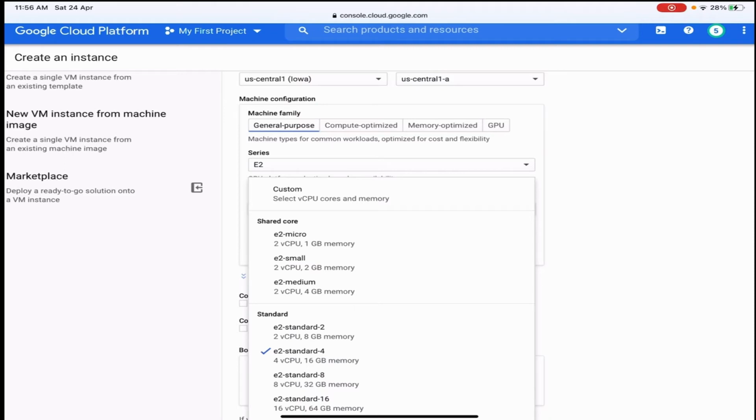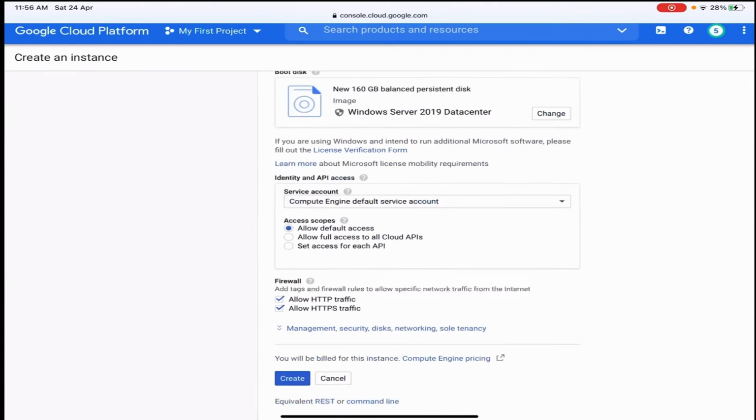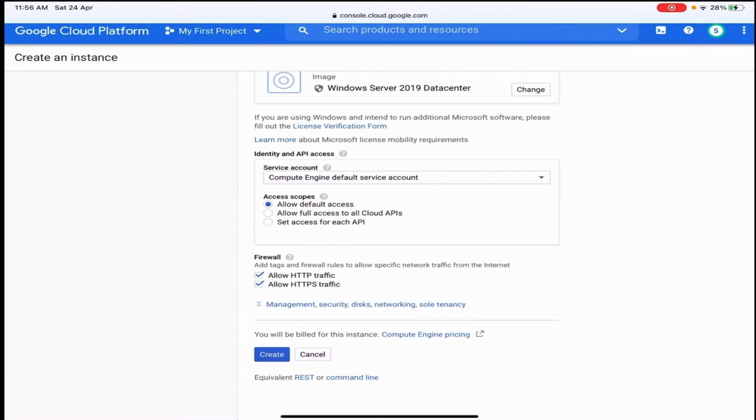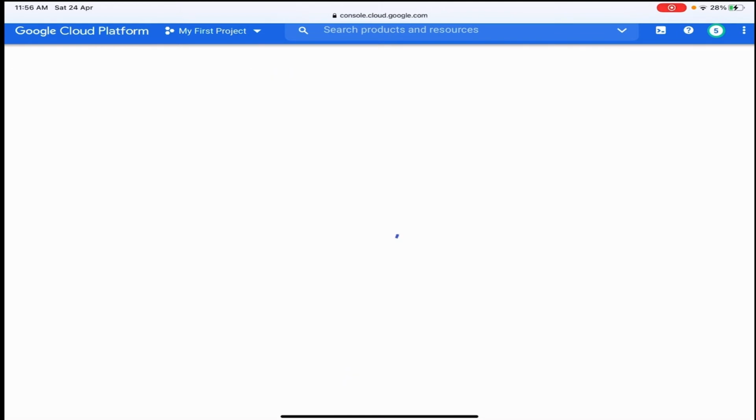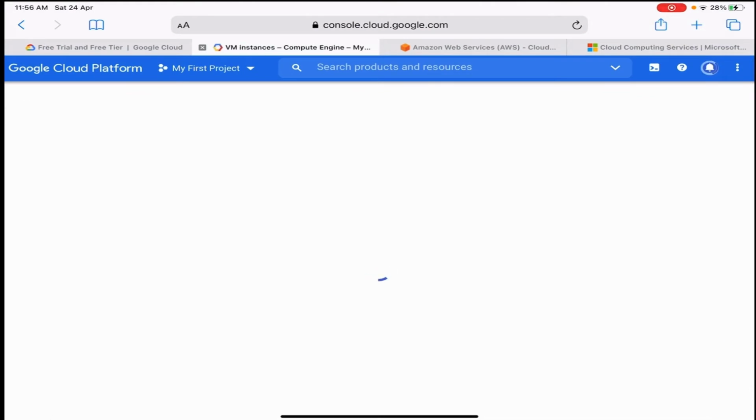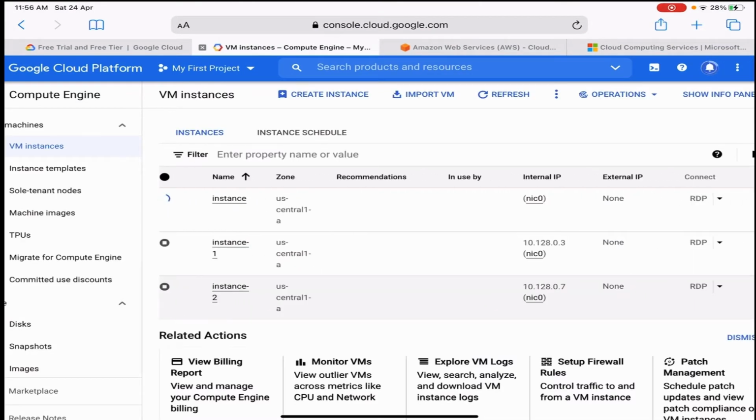So now we have configured our virtual machine. Now we can create our virtual machine. So let's hit the create button. While this VM instance is creating, I will tell you why I chose Google Cloud.